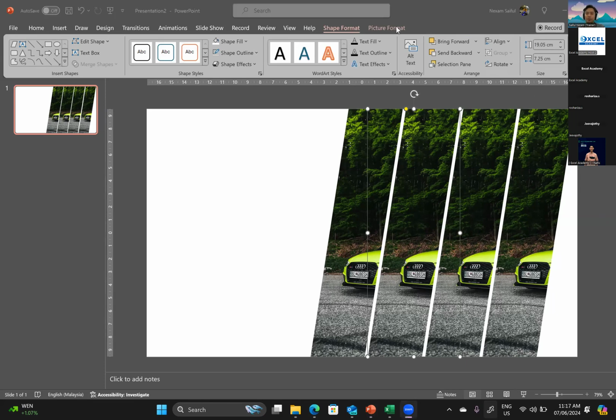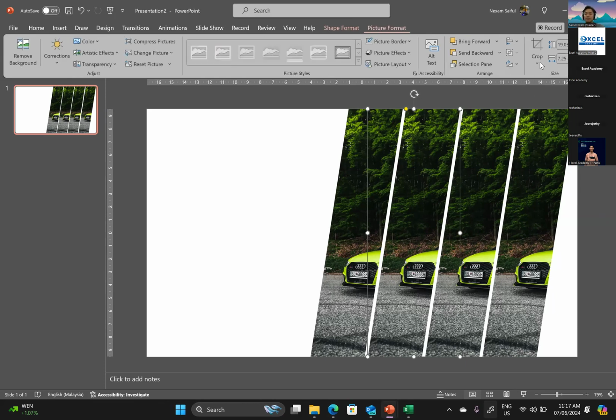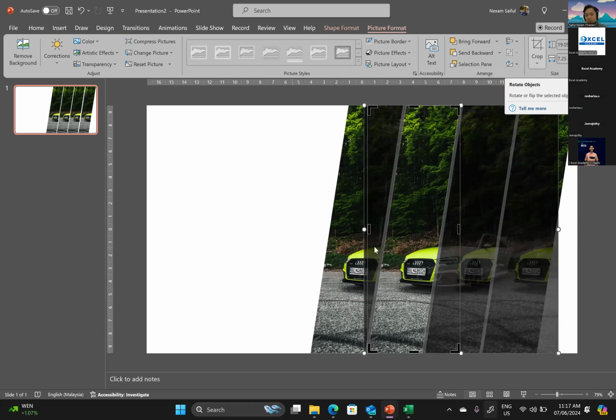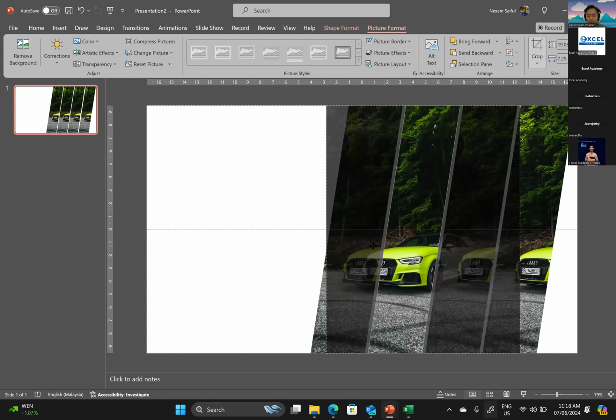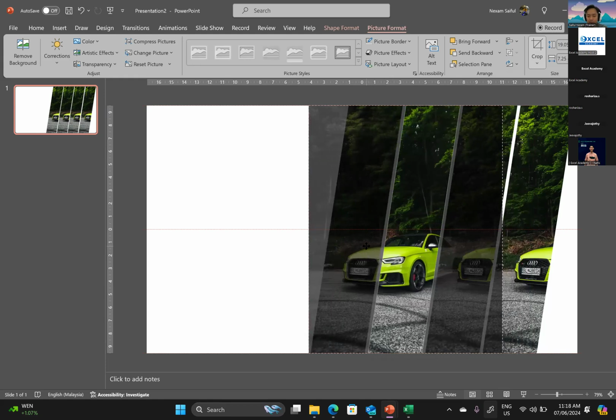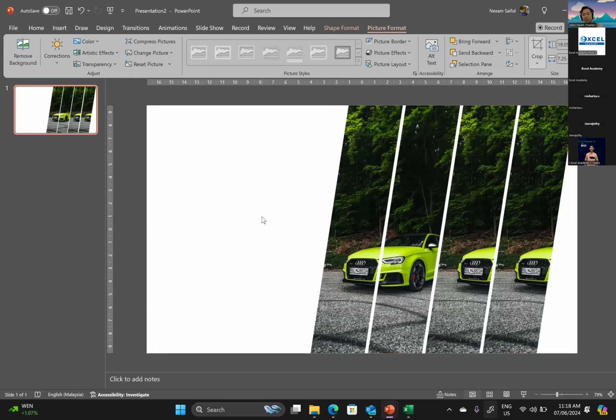Okay, you go to picture format, and then you go to crop. When you choose crop, you can see those images. Move it to your left a little bit to fit with that car. Okay, nice. Click outside. It's like a cut out.